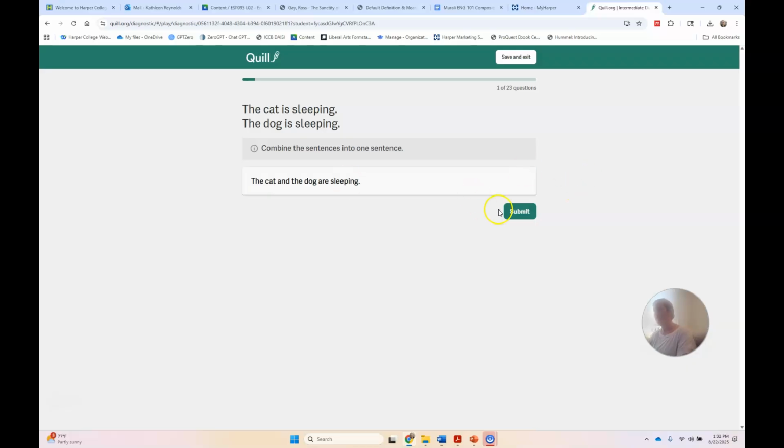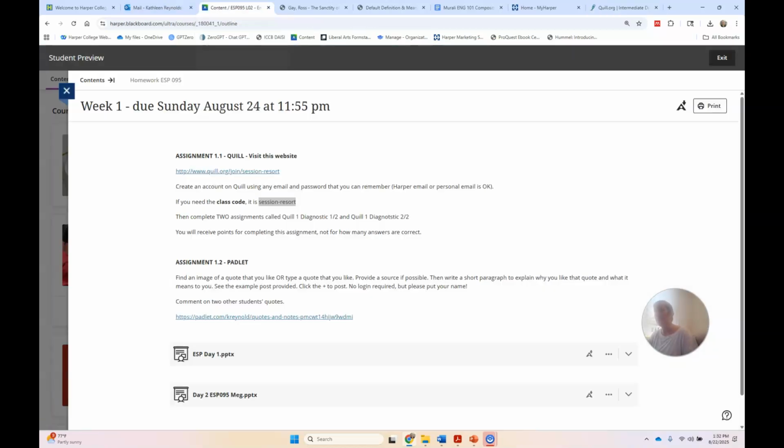Now, when I submit it, I don't get any feedback. Usually, because this is the sort of pre-test, you wouldn't get any feedback. You can save it and exit it and finish it later if you want. So that's the first homework, 1.1 Quill. Every week I'll be putting up new Quill, and it will always be due Sunday.